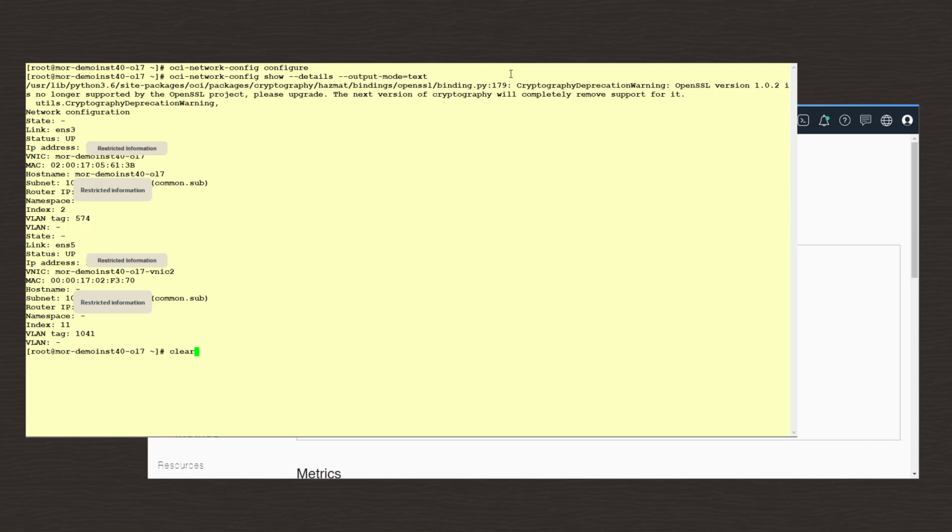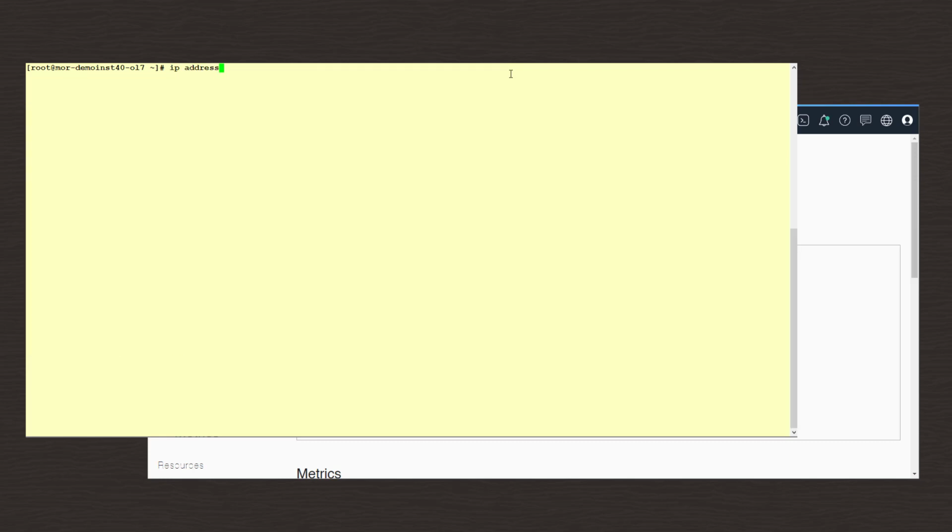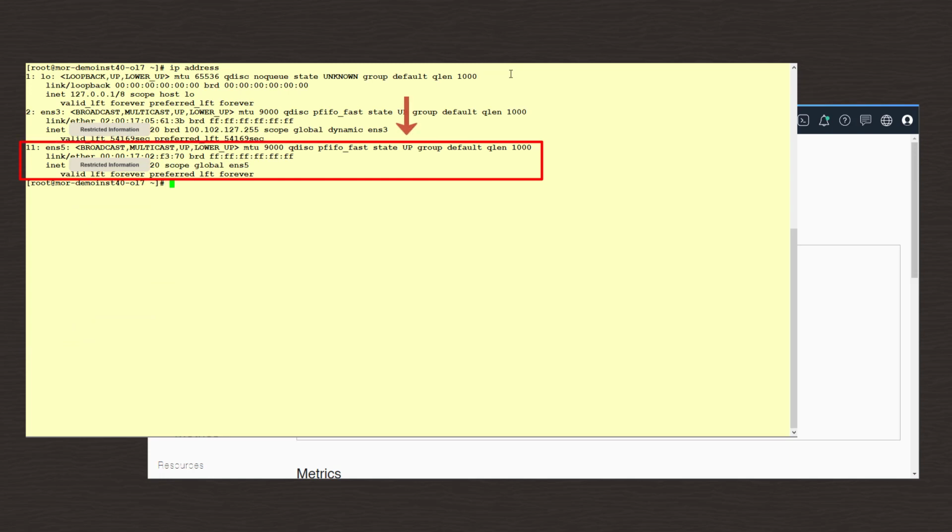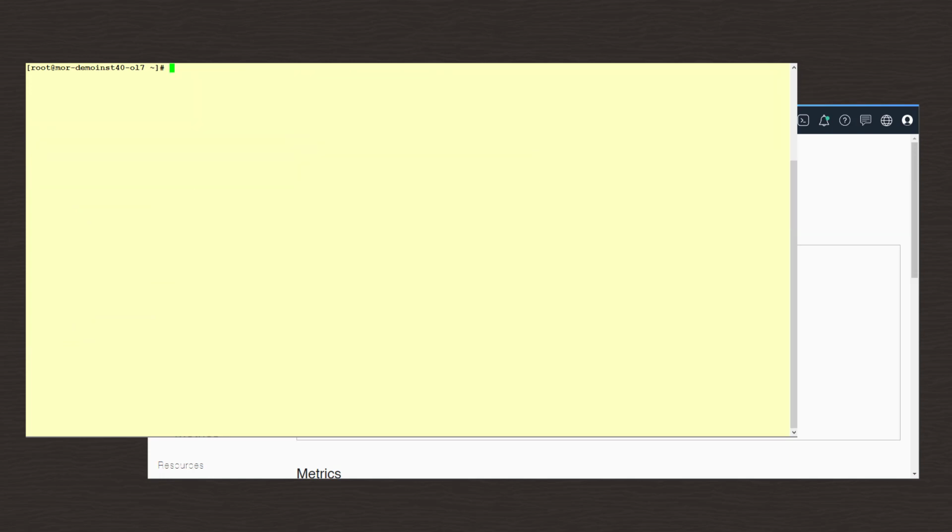Clearing the screen and running the command ip address, we now see the ens5 state is up and an IP address configured. Clearing the screen, now let's use the command to detach the secondary VNIC from the instance. Note that when using this command, it also deletes the secondary VNIC from the Oracle Cloud Infrastructure as part of the process. In order to do this, we need to identify the VNIC in the command. This is done either using the IP address or the OCID value. We will use the OCID value here.